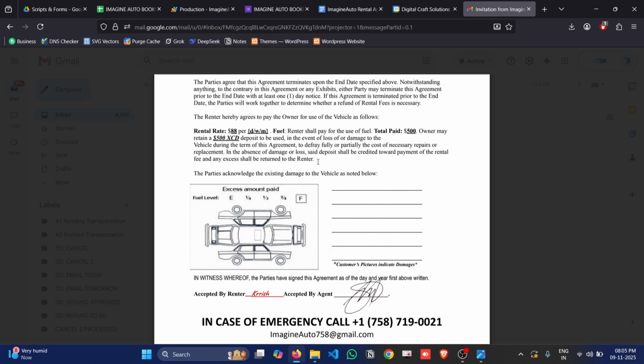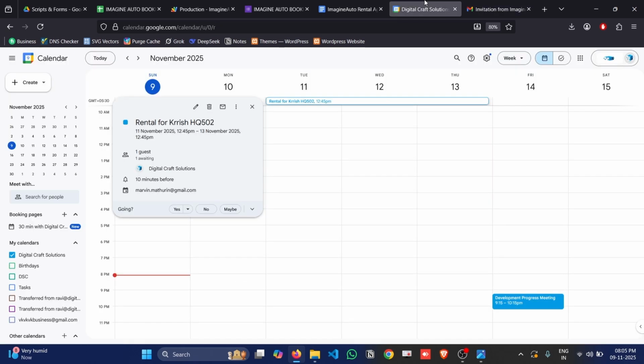With one Google form, a simple sheet, and a bit of AppScript, we can replace hours of manual checking, follow-ups, and document preparation. Along with that, like I said, we can also send customized invoices or any type of contracts. So that's it.